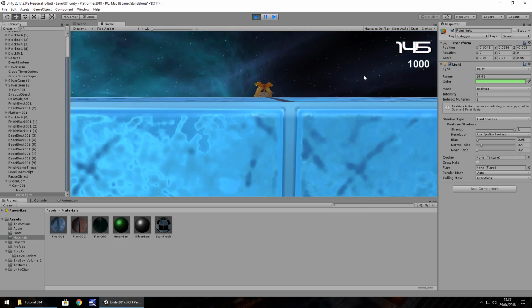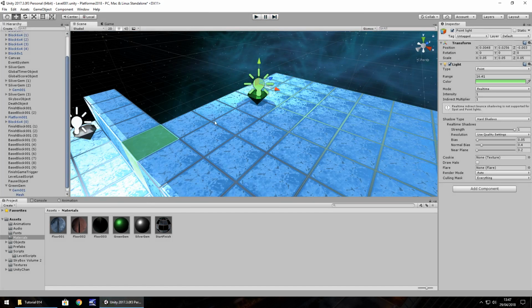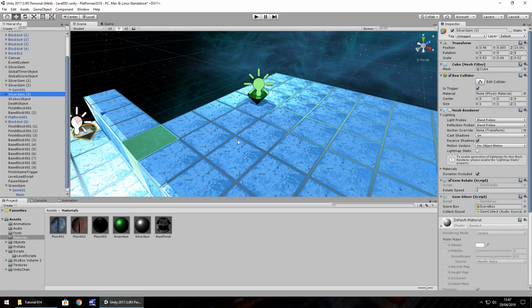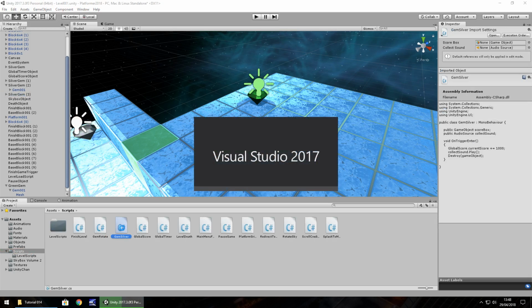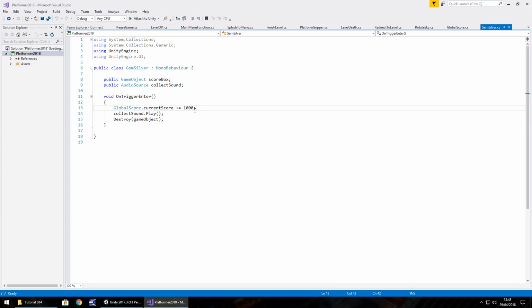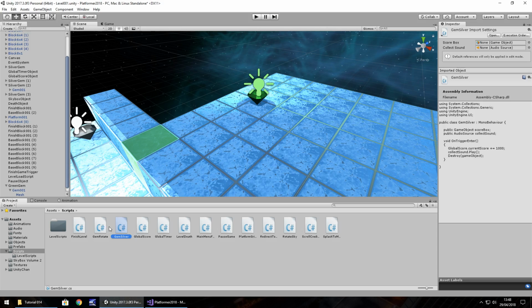And obviously that works in the exact same way as the silver ones. See it up there? So I want this to be, let's say, 500 points instead of 1,000 points, because at the moment, with the silver gems, if we click on one and double click here on gem silver, if we open it up in Visual Studio, you can remember that the default value that we've set it to is 1,000 when we enter the actual trigger. So we'll make a separate one for the green.